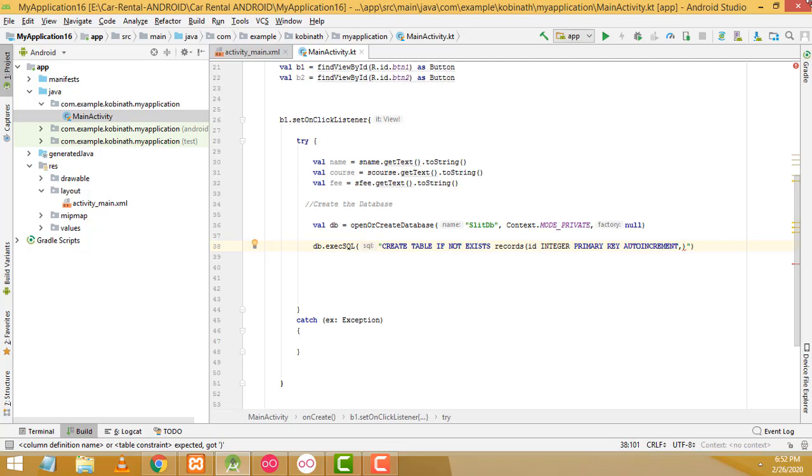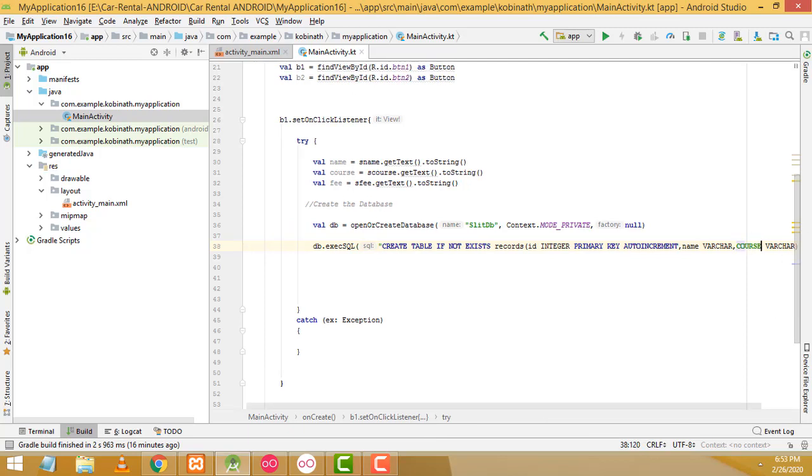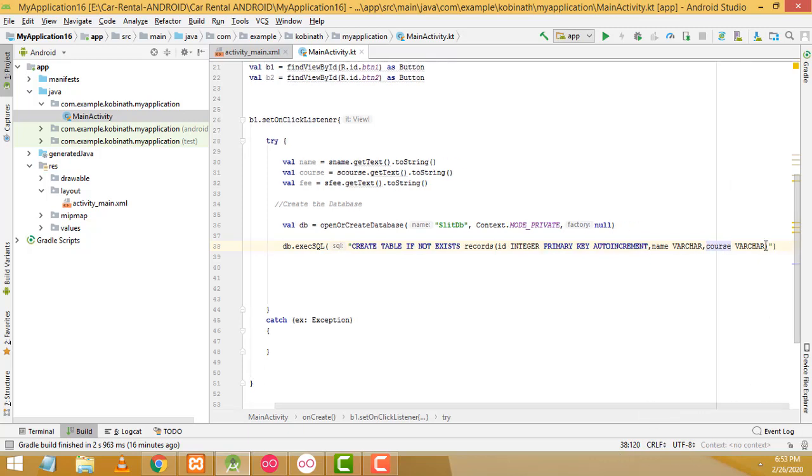Here we have to write the name. After that, you have to write name, and that should be varchar. Name should be varchar, comma. The same thing, Control C to copy, Control V to paste here. This one should be course, varchar, comma. The final one should be here, the same thing, Control C to copy, comma.